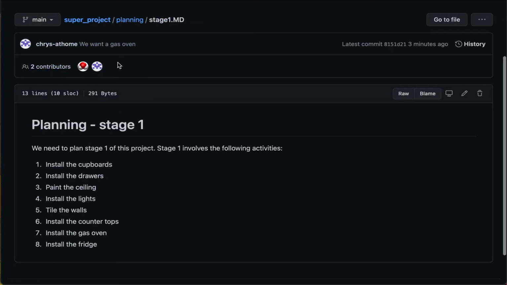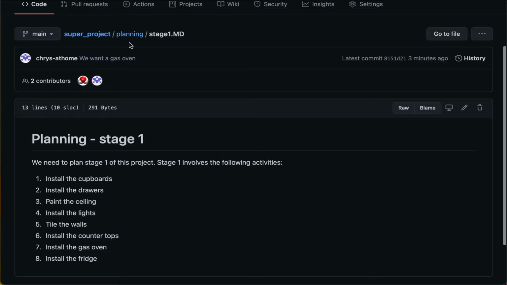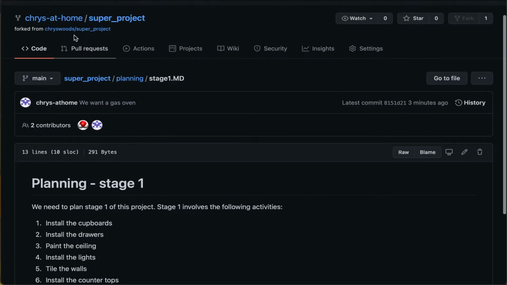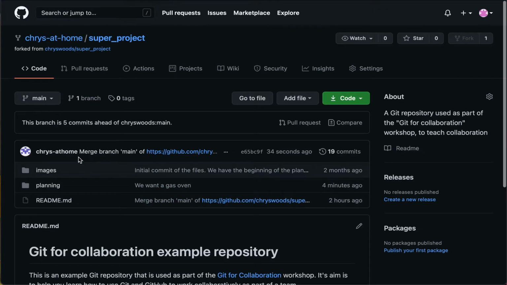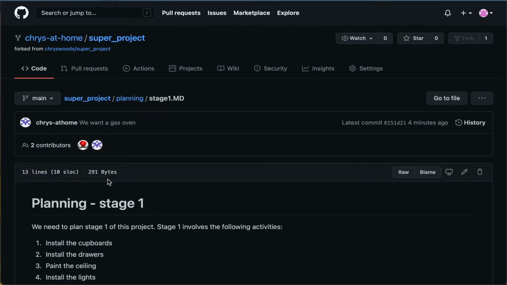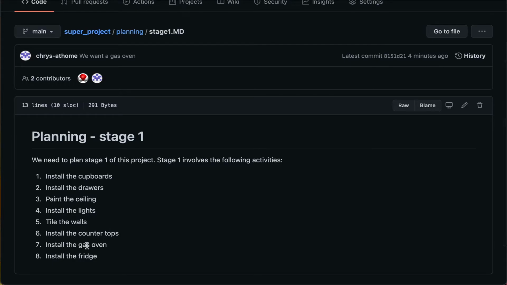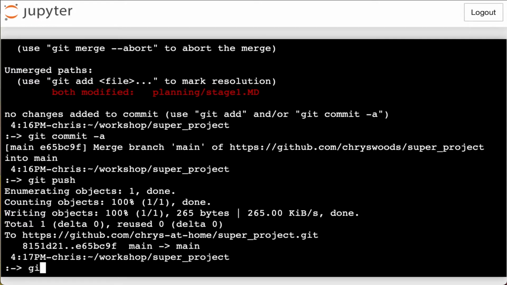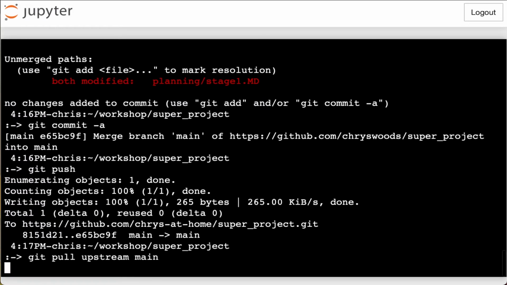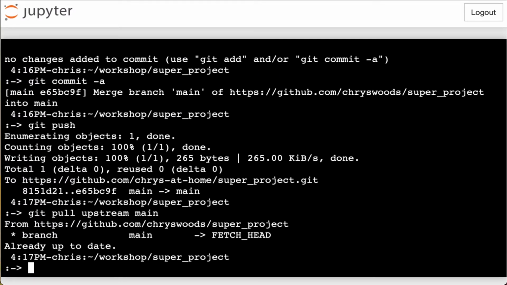the last commit, so we want a gas oven, and if I go back to the main project page, there we are, there's the merge commit, and if we look in project stage 1, there we are, we're having the gas oven, that's fine. Now that we've done this, of course, it's recorded the change and we can now type in git pull upstream main, and now because Git knows that we don't want that line, which had the electric oven, it doesn't pull that line in, so there's no longer a conflict.